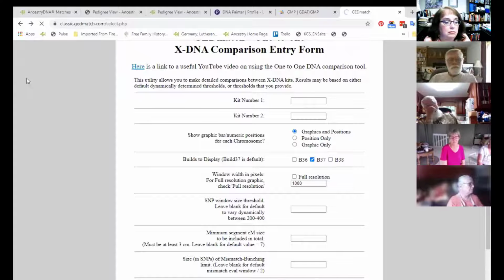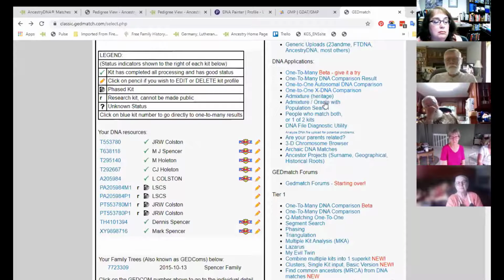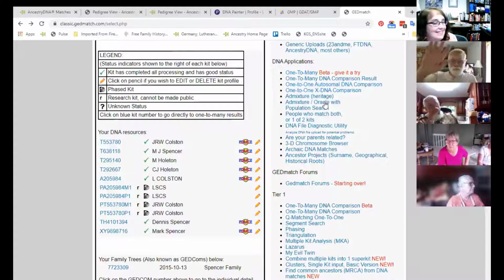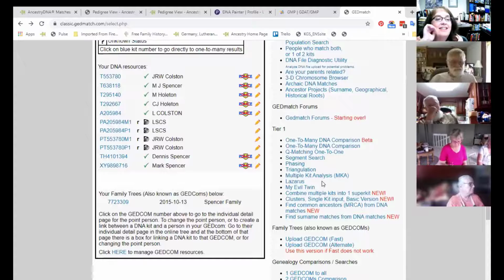I'm going to let Sherry do the admixture because it is your ethnicity, and she loves that. So, and one more thing before she takes over that. I do belong to tier 1.